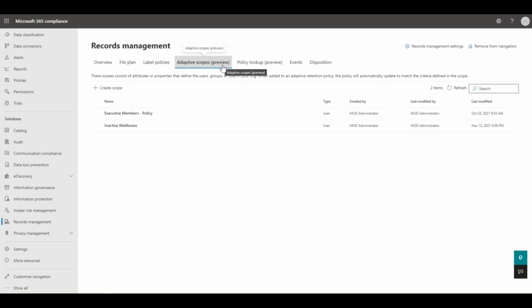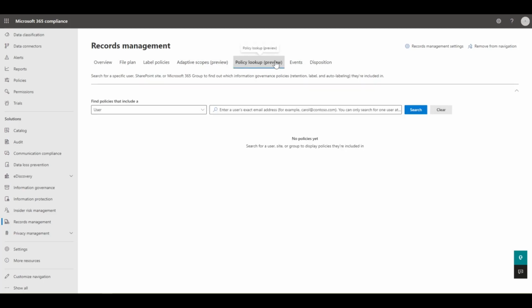I think it's an actual game changer and allows you to use adaptive scopes to apply to attributes and then configure your sites, groups, and users within the environment. And I'll go through them in just a minute. And then you have the policy lookup.